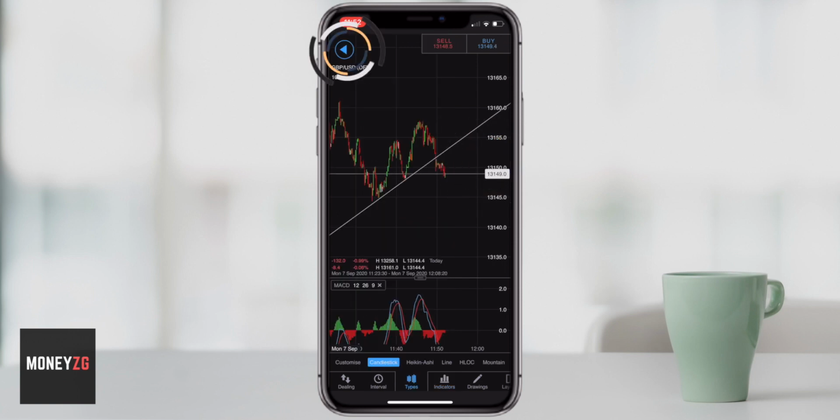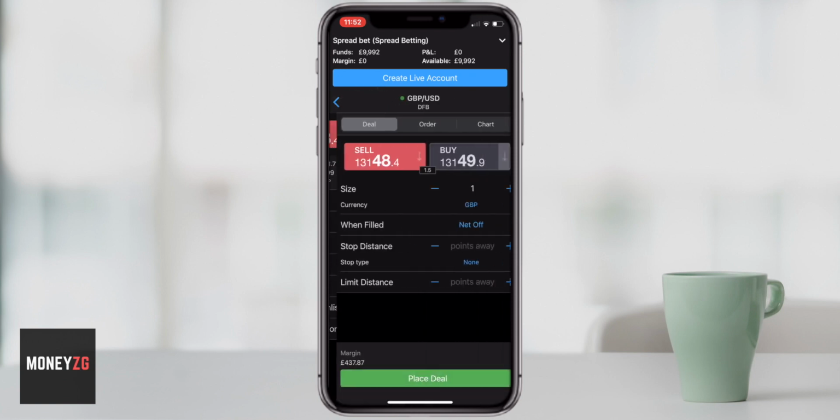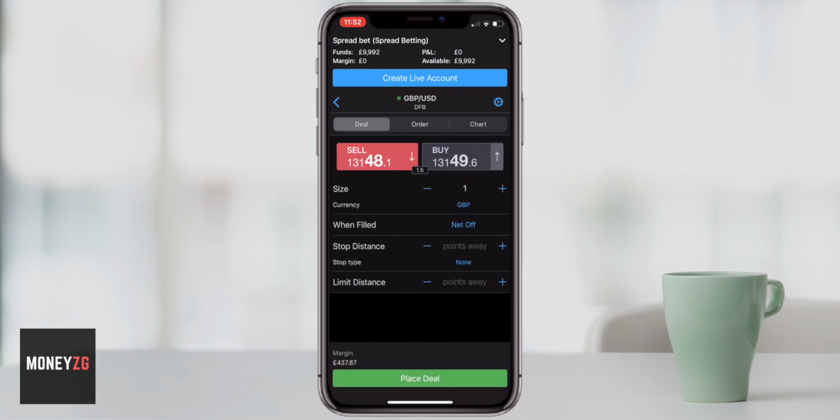If you want to come out of the chart screen, just press this button top left. It will take you back to the dealing screen. I probably want to go short here, so let's just click on sell and we can actually go through with the trade. This is spread betting, so you can see the size.